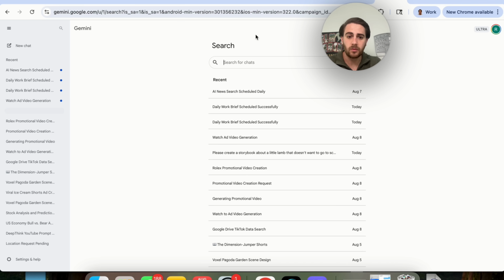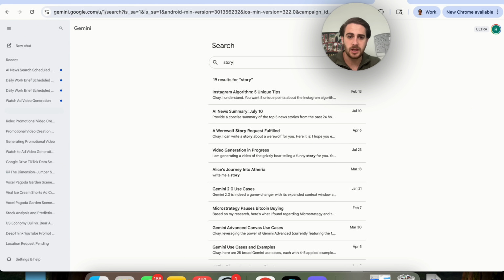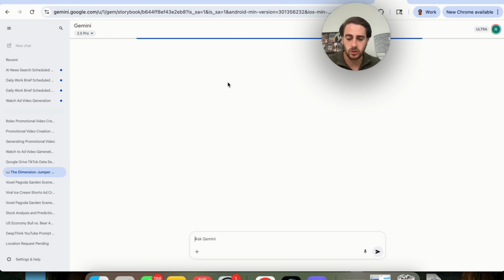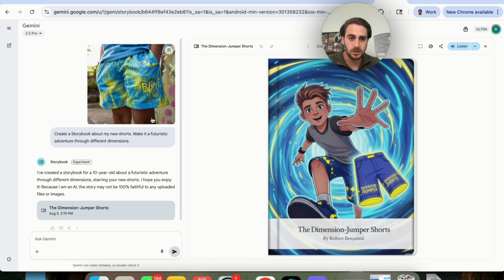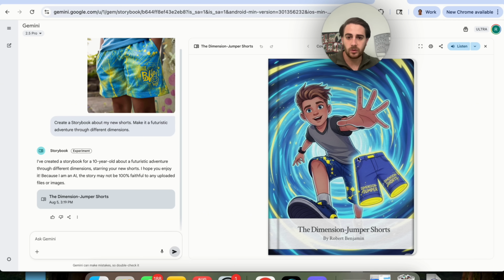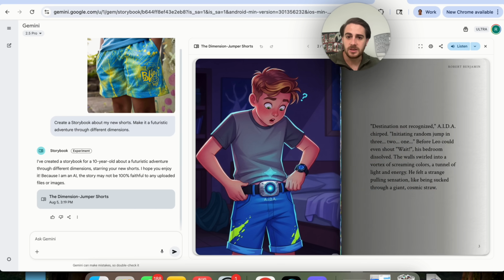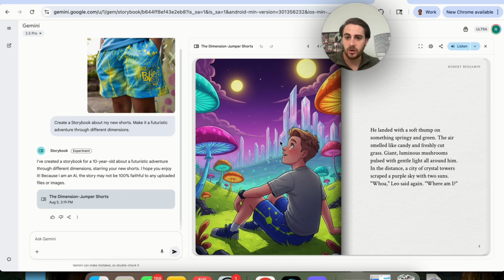Now, if we come over into my past chats, I'm going to type in storybook and let's see if we could find another one that I've actually created so that you could see what this is going to look like. So I came over here, I uploaded these shorts right here and said, please create a storybook about my new shorts, make a futuristic adventure through different dimensions. This went through, it actually created it. And as we could see, now we can actually flip through this the same way that we would with a comic. It creates amazing images. It creates this stuff over here.